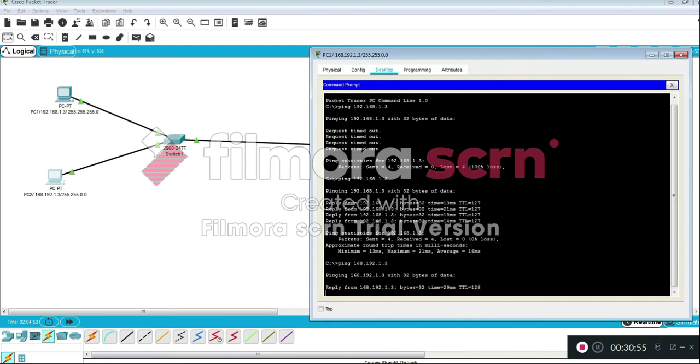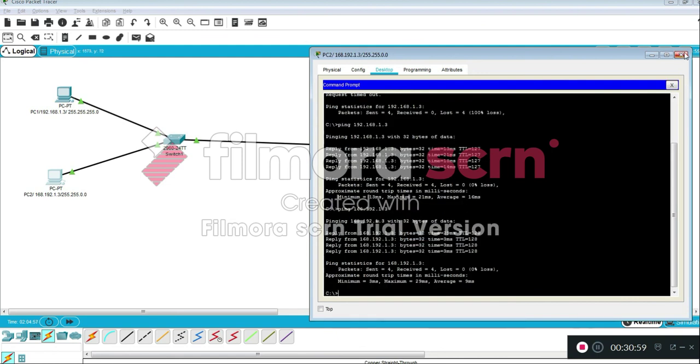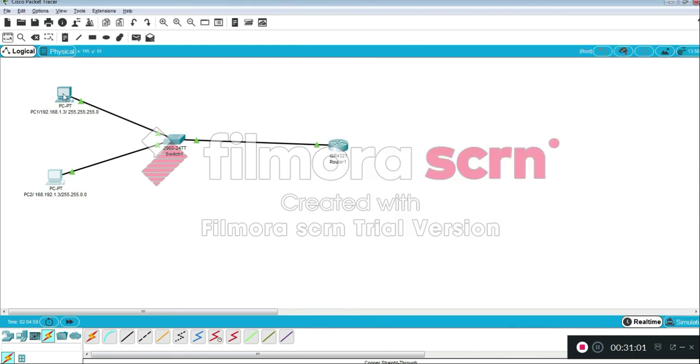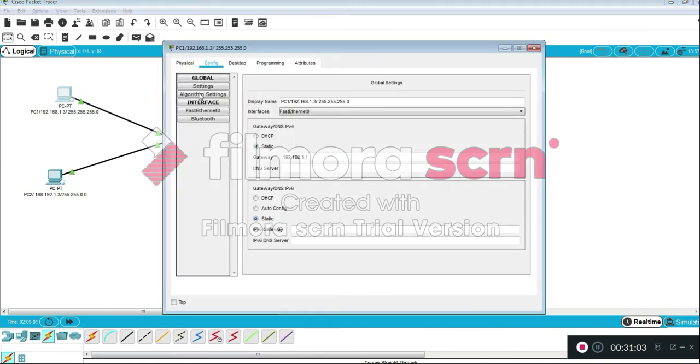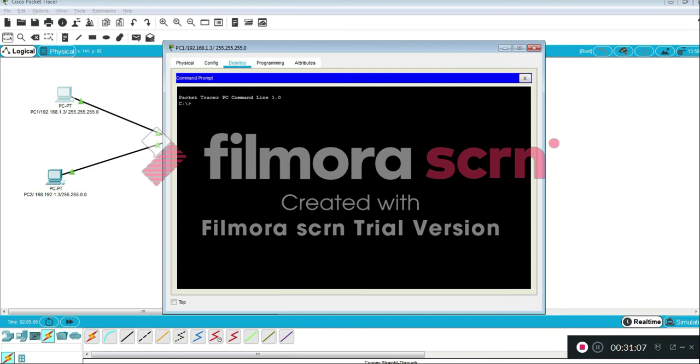192.168.1.3, and that should work. And from here we can get there. It was okay. So we're going to try from the other computer to get here. So Programs, Desktop, Command Prompt, and you have to say ping. Let's type this network right here, 192.168.1.3, okay, and I should be able to reach there without any problem.